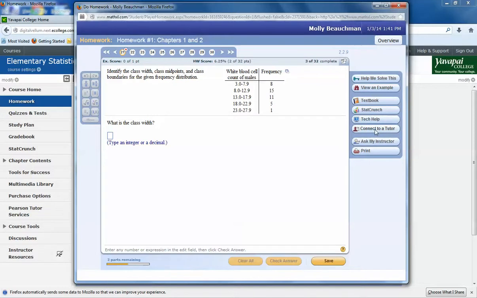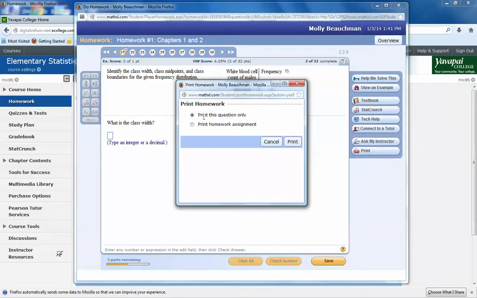There's a connect to a tutor. There's a print. If you hit print, it'll give you the option to print that question only or print the entire homework assignment. So you can work on it any time and then come back and enter your answers later.